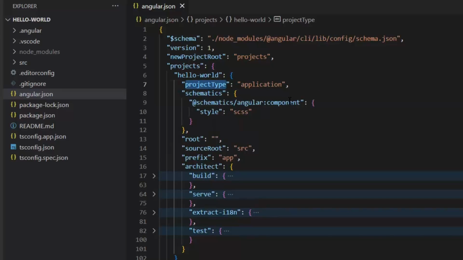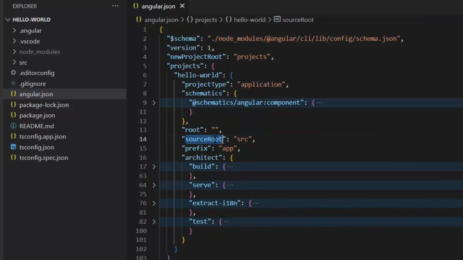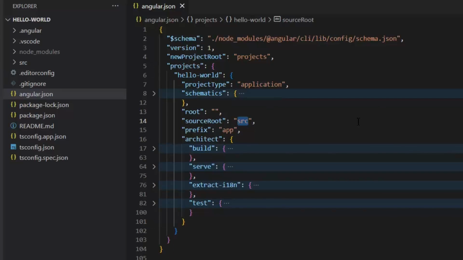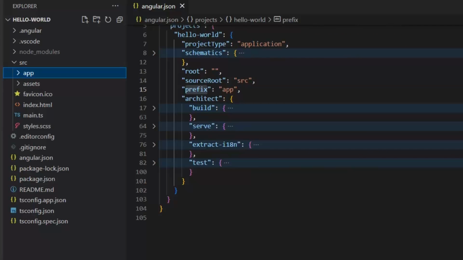Then there is schematics, which customizes the ng generate subcommand option defaults for this project. Right now we have only one property in it, which is the style property, and it is SCSS. Then we have sourceRoot. It's the root directory for this project's source files. Then there is prefix. It's a string that Angular prepends to create selectors and can be customized to identify an application or features area. Then we have the architect section.